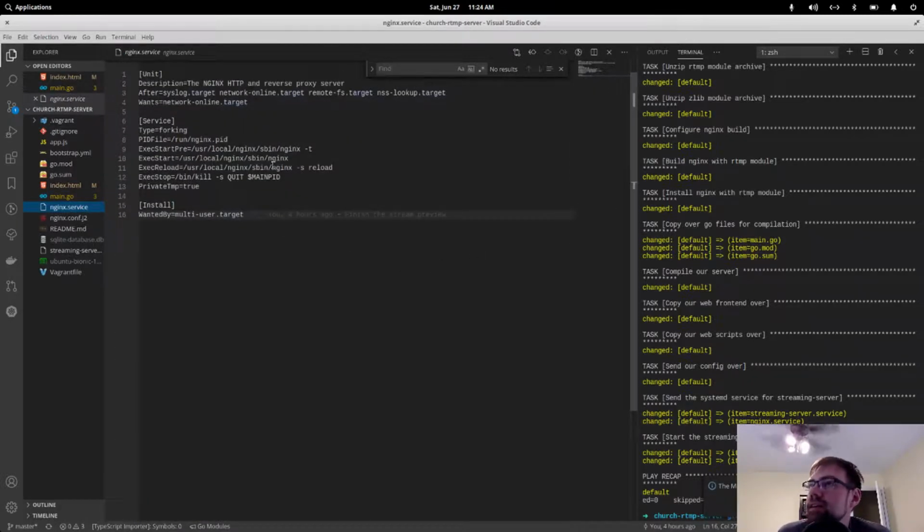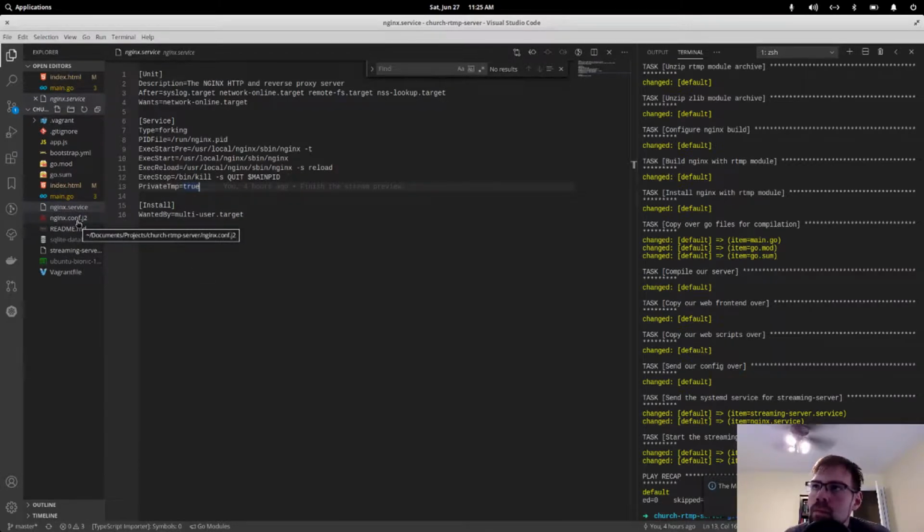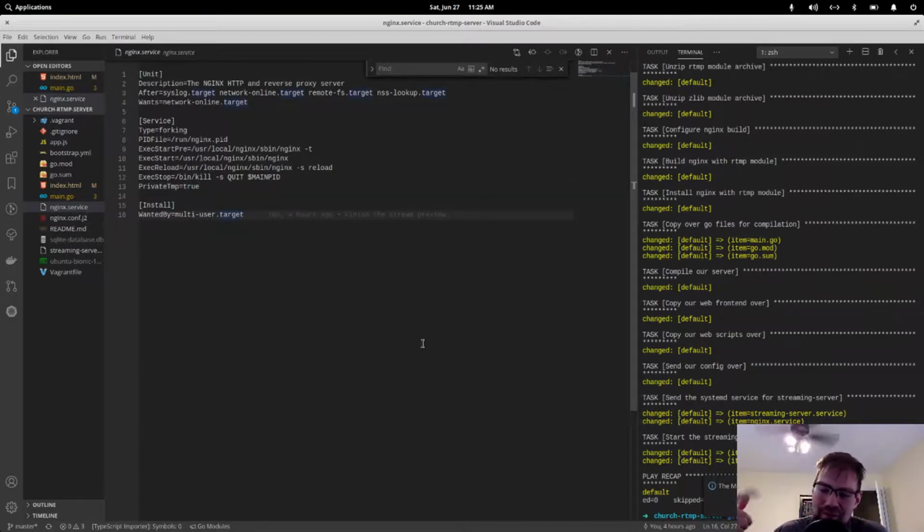And then Nginx.service, this is a systemd definition, so that our Nginx server starts on boot and can be controlled by systemctl, and the logs can be viewed with journalctl. So that was from the Nginx website. It really helped with being able to restart the server.